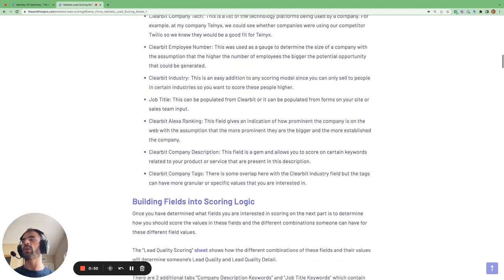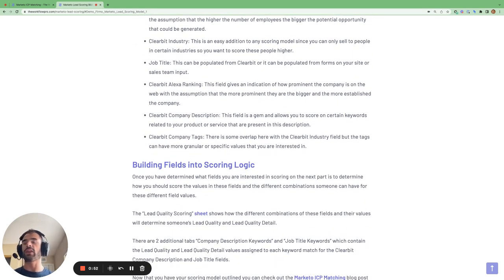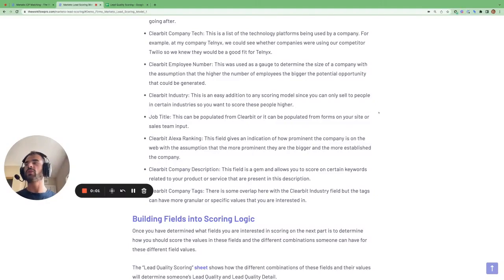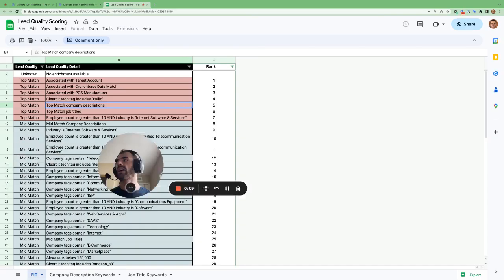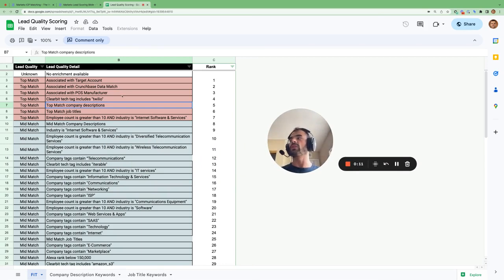And now I'm going to show you how we can take all these fields and then look at the different values in these fields to decide what sort of a fit a person is for our company. So now that we know the fields we are interested in matching on, if we open up this Google Sheet, we can now see how we can take these fields and then divide people into certain lead quality values based on what values they have for these fields.